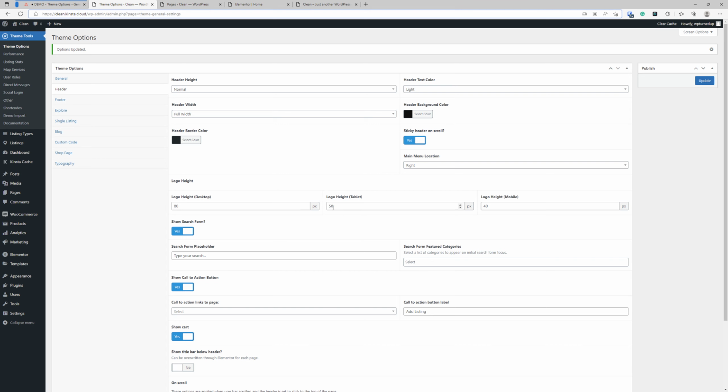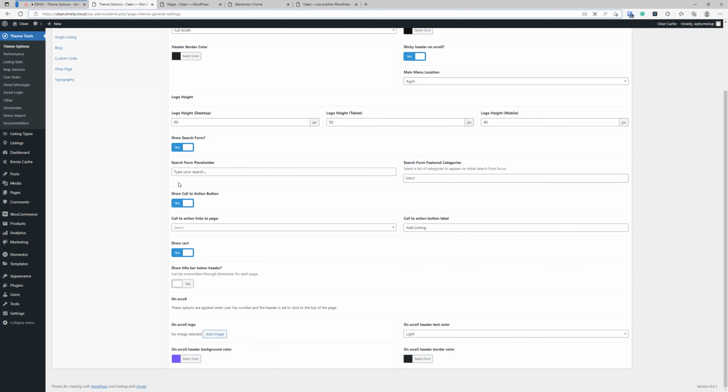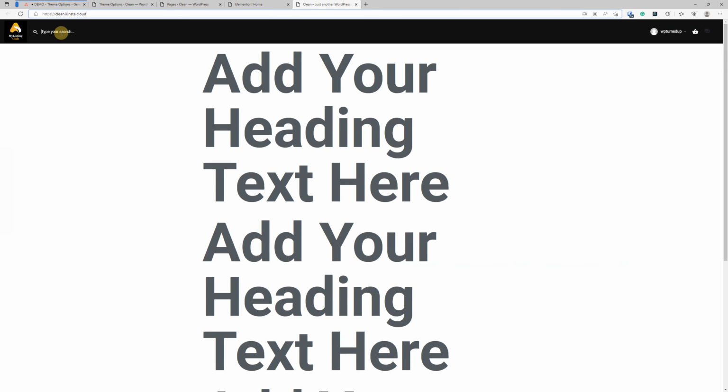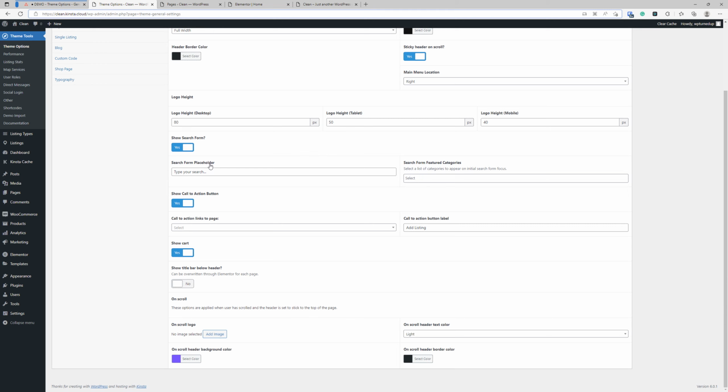Okay. Next up is the show search form. So that is this form up here in the top left. And as you can see, it says type your search. That is coming from the search form placeholder. So you can change that text to whatever you want.